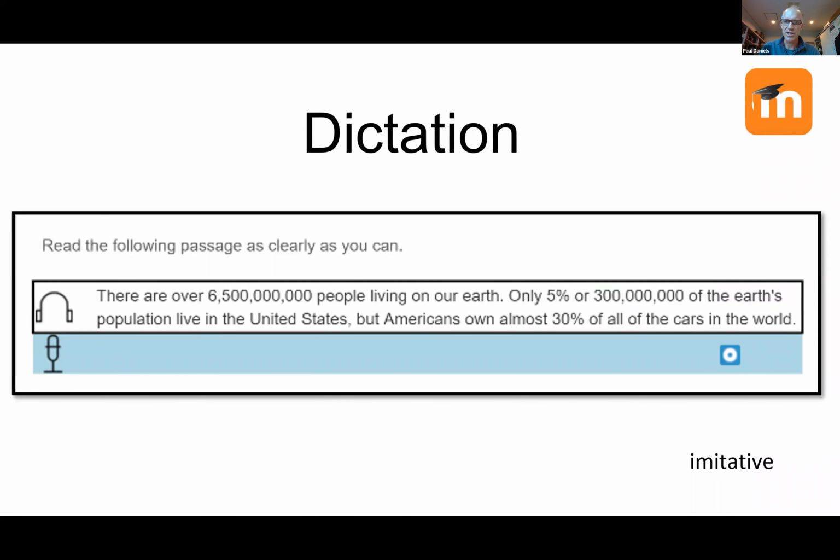Some dictation I use quite often. I'm teaching a technical English class, technical speaking class, and we're practicing numbers here, numbers and units, so that students are practicing speaking 6,500,000,000 people.